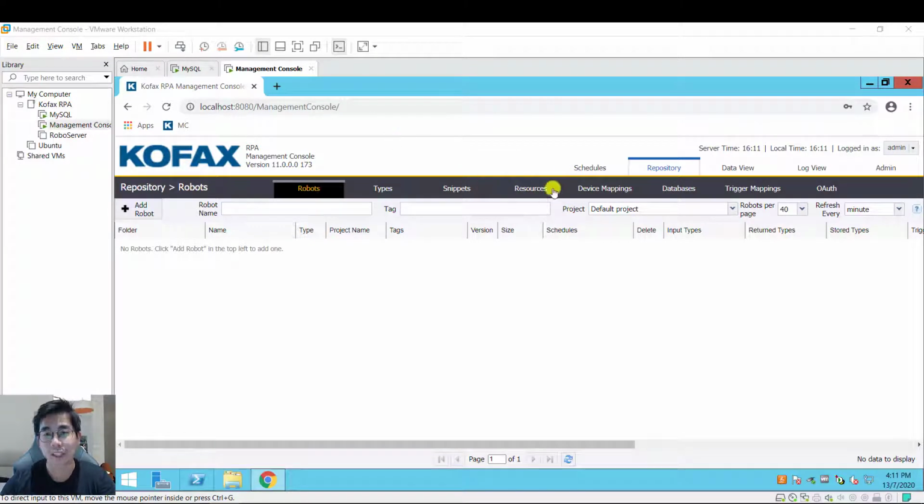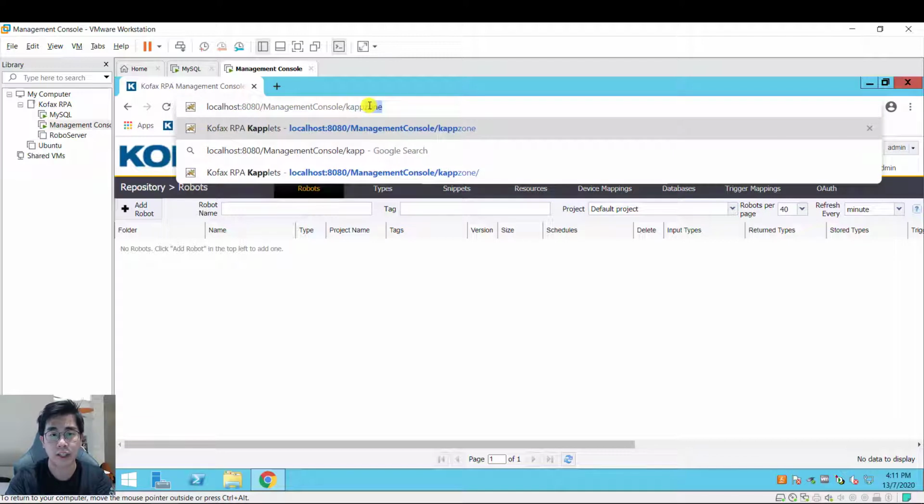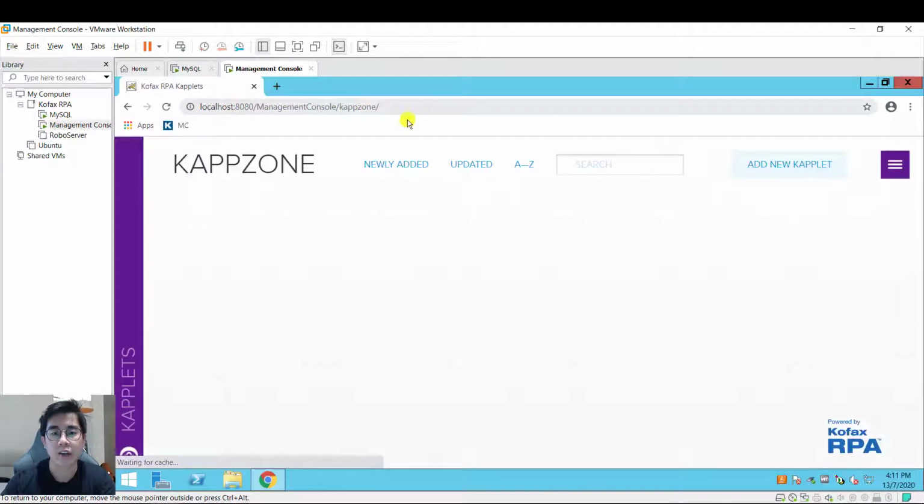Okay, but not to worry, you can still access the old Kapplets by simply going to the link and typing in catzone right at the end of the URL, and it will still bring you back to the old Kapplets that you have been using. Okay, so not to worry for that. Once you have installed the new Kofax RPA Kapplets, then you can slowly migrate all your Kapplets over there.